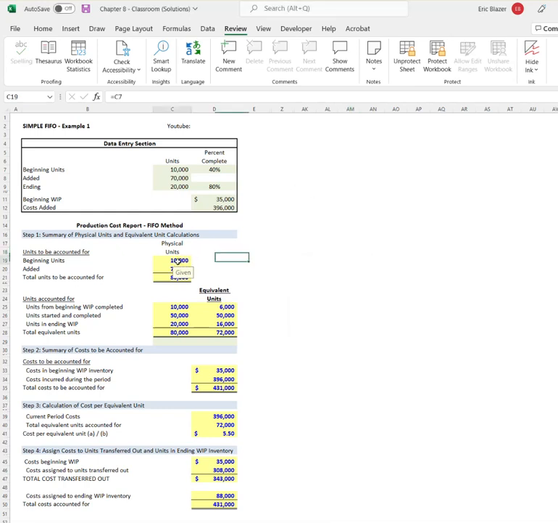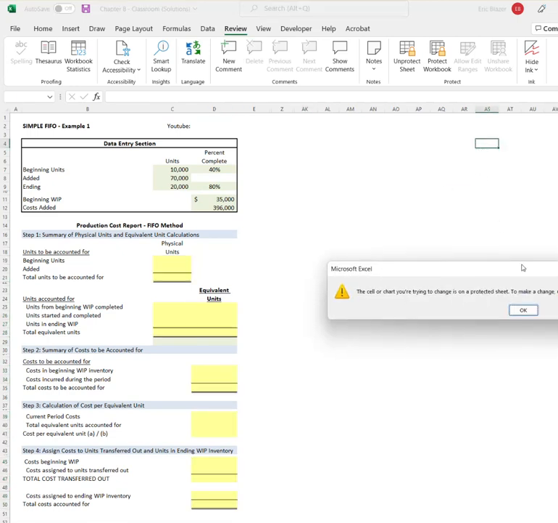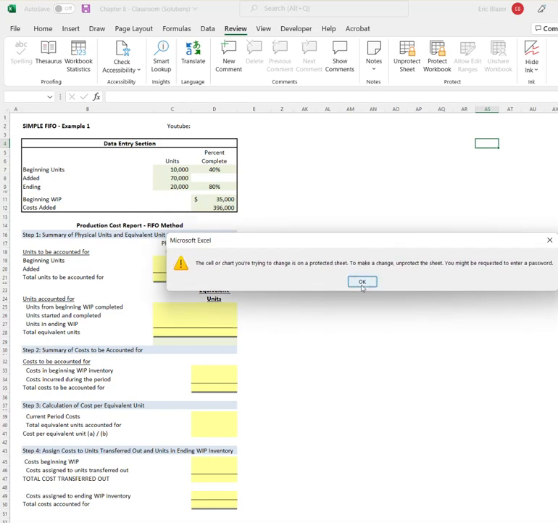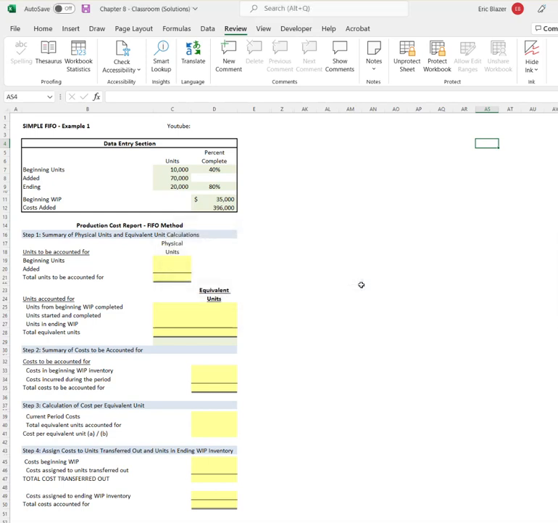And then the last step is to come along and delete the student solutions. I'll typically come over here somewhere and I get a pop-up message. I can't make changes to that part of the worksheet.